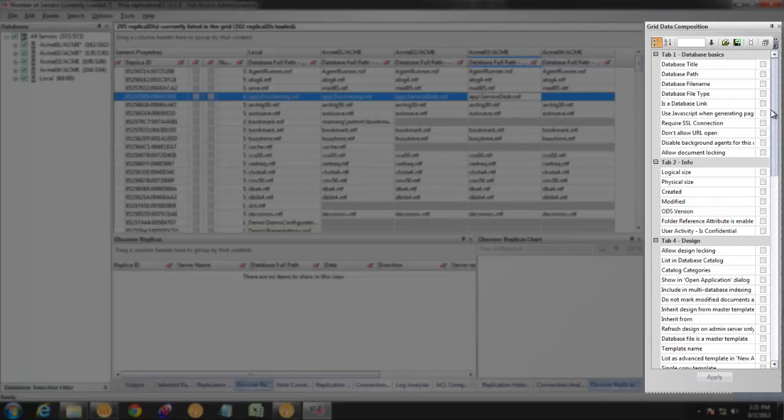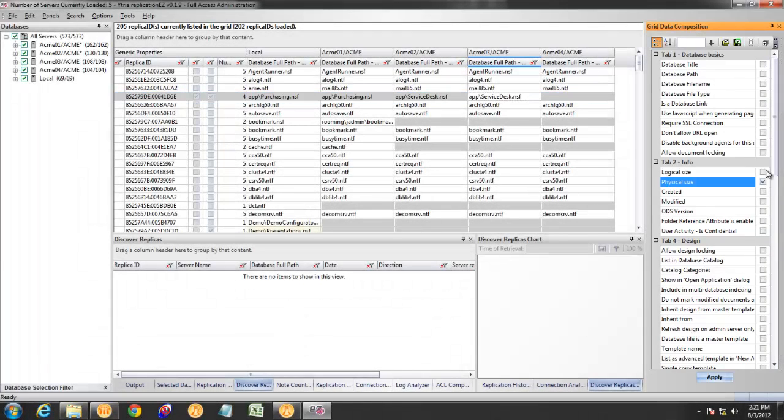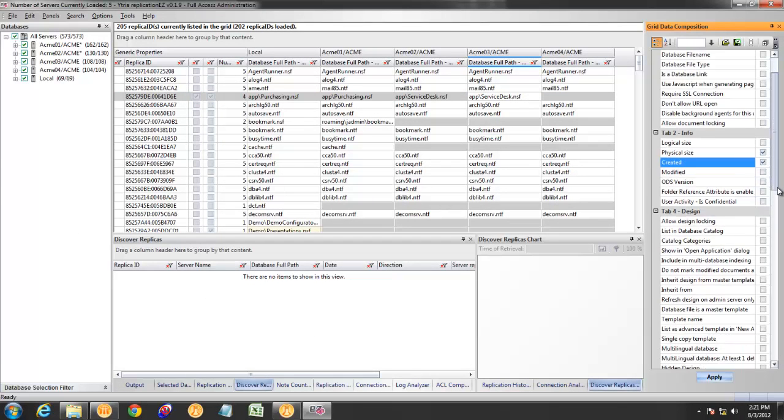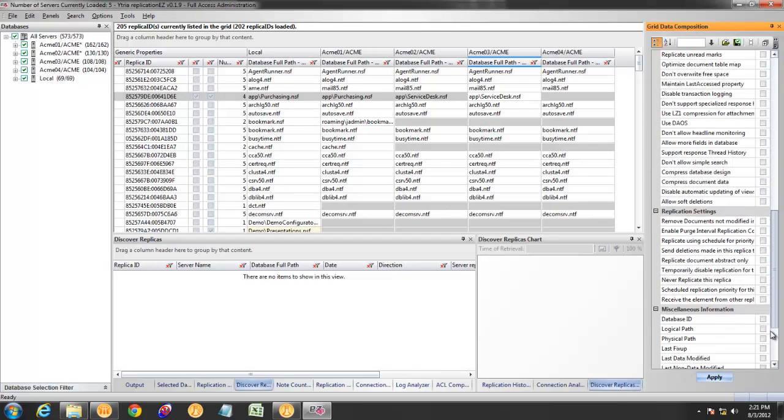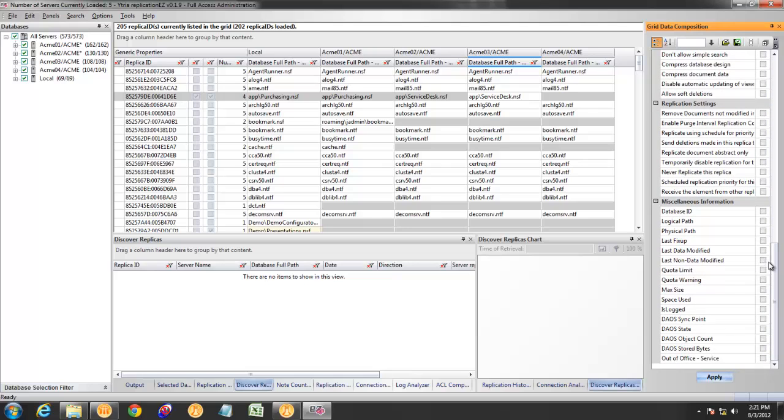We can also add additional properties from the grid composition panel here on the right. You can add up to 5, so let's add physical size, creation date, and I'm also going to add the last document level modification date. When I hit the Apply button, we'll see that these columns have been immediately added to the grid.